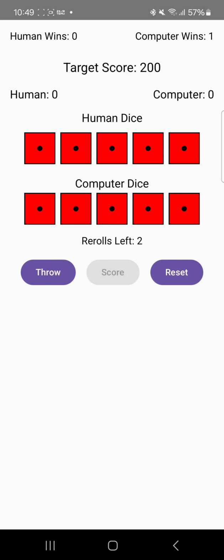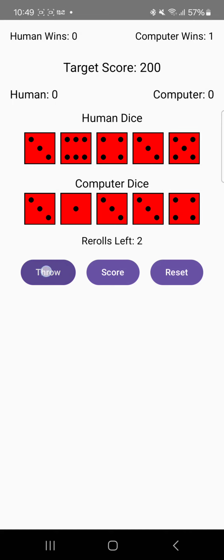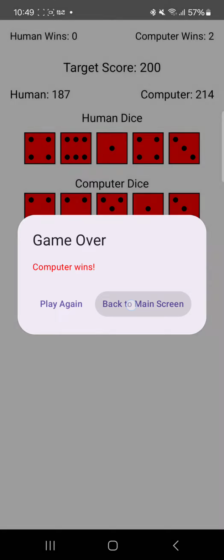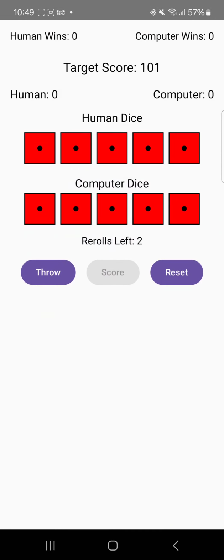You can see on the top right, computer wins 1. When I play again by throwing and reaching 200 points, I press back to main screen and I start a new game. Here we go. Human wins 0, computer wins 0.